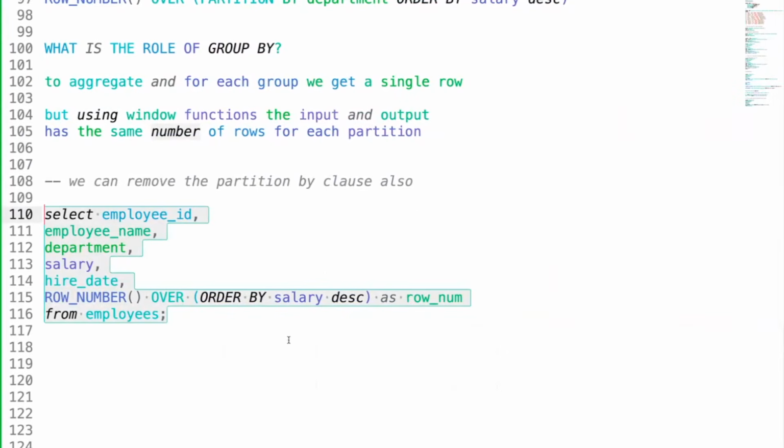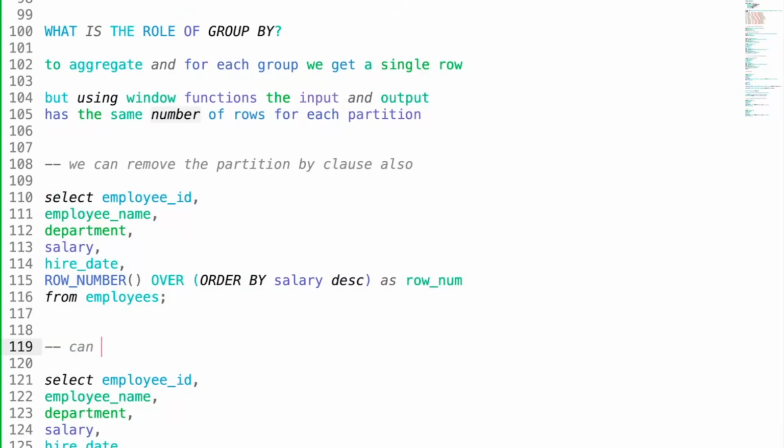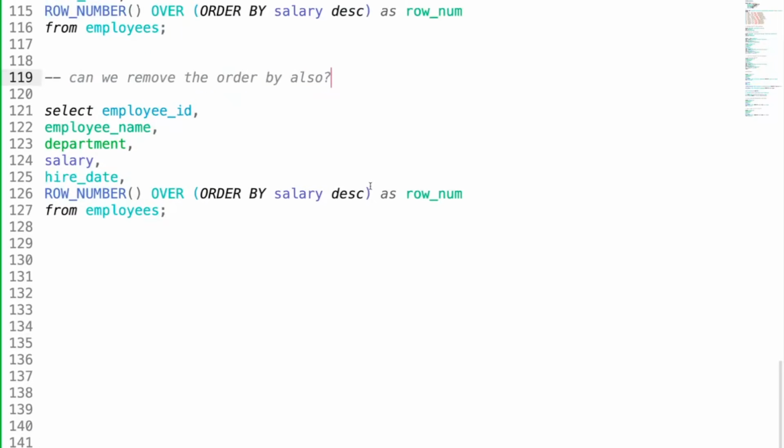Okay. But can we remove this order by? Can we remove the order by also? Just think of it. Think logically. How can you define some rank without any logic for ordering? How will you say this employee comes above that employee if you do not give any sorting logic? So, order by is mandatory to give.